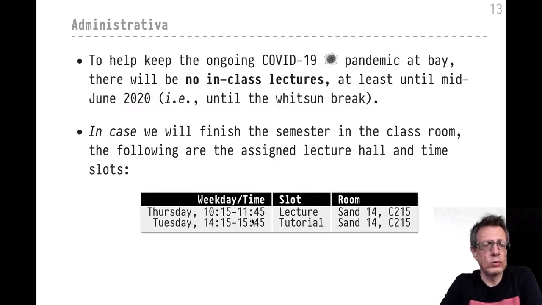That's why, because of the pandemic, we will have no in-class lectures during the summer semester, at least until the Pfingsten break. Let's see how things progress and then develop after that. And maybe we can return to the classroom in the second half of the semester, or maybe in July. Let's see whether this can happen. If it happens, you can see the assigned lecture rooms and lecture time slots for this lecture here on the bottom of this slide. For now, unfortunately, these are not further relevant.